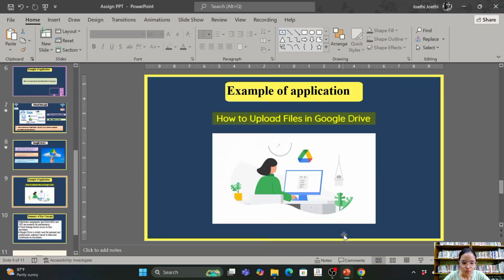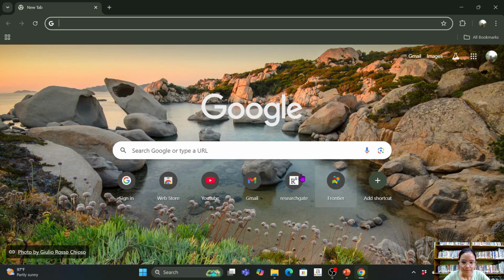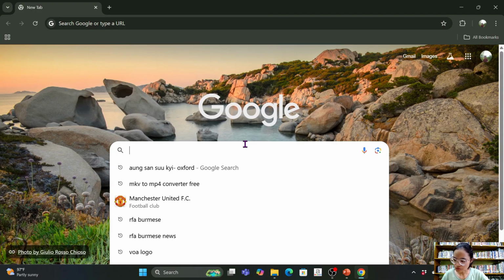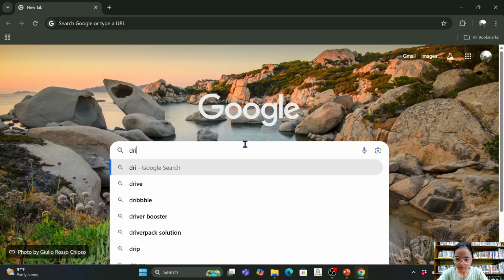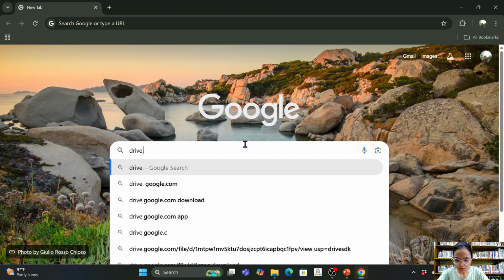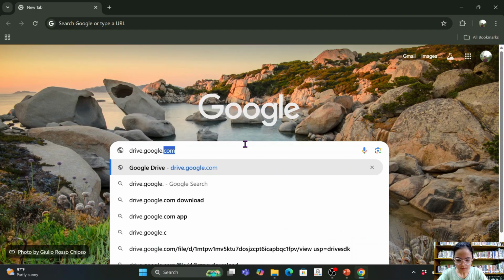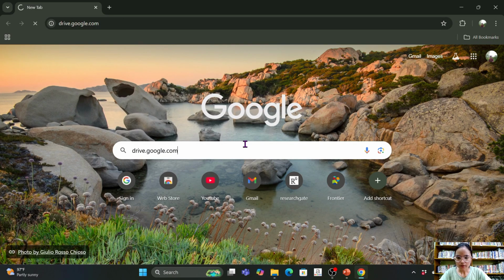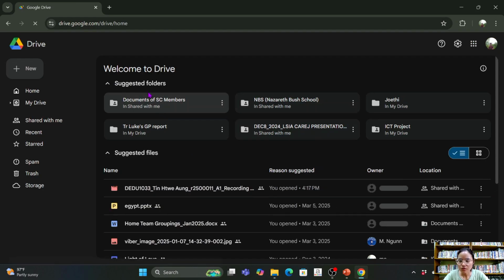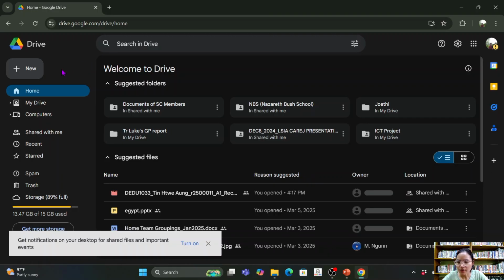So first you have to open the web browser, and then you have to type drive.google.com. And then you will see your drive. Here I already have a Google Drive account.